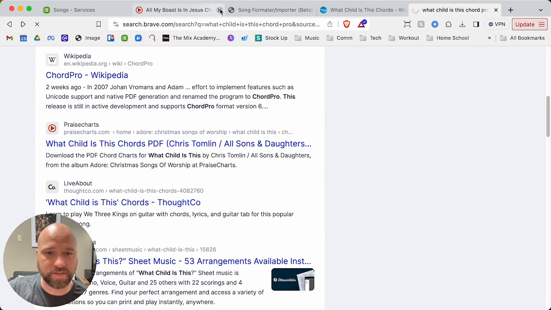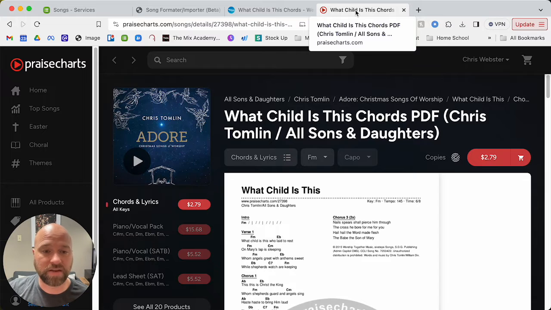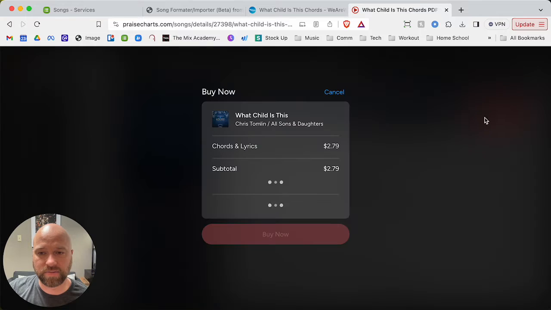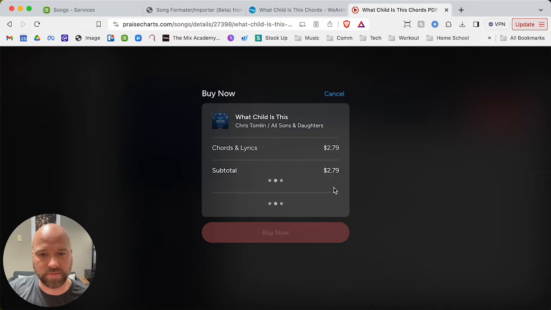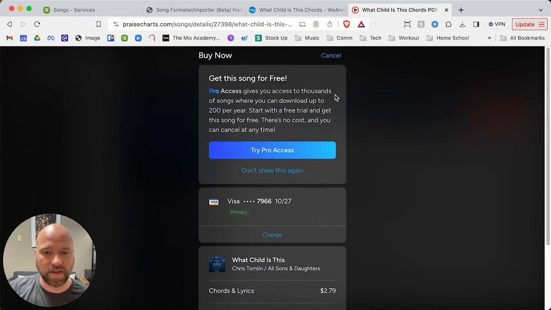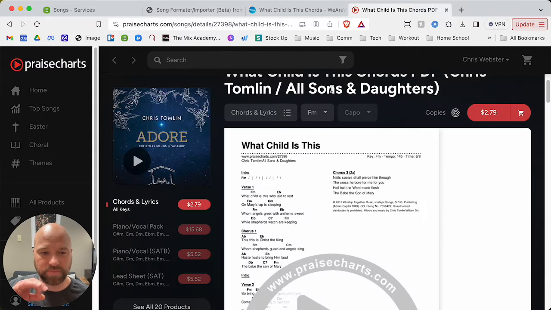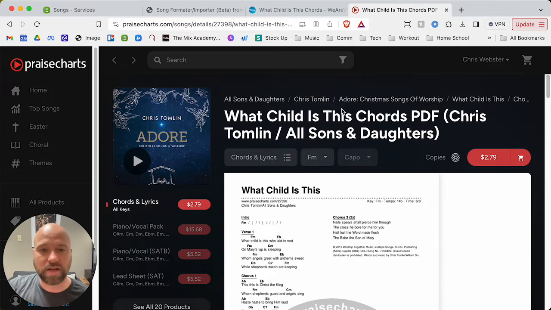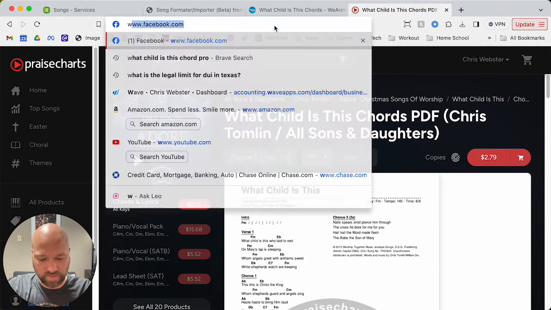I actually already have Praise Charts pulled up as a tab. Praise Charts is a place you can often buy Chord Pro. So if you can't find it anywhere for free, this chords and lyrics option is like $3 and you already have a Chord Pro version. Let me see what happens if I click on that. That's going to make me dance through some things. But when it says editable in Praise Charts, that means they're going to give it to you in Chord Pro. The other place to get this is Worship Together.